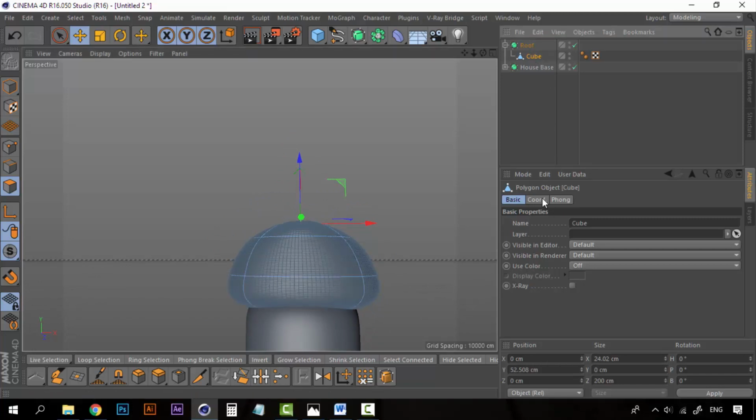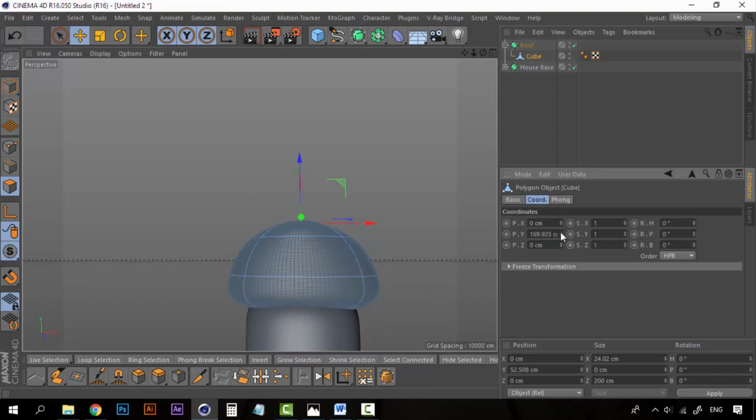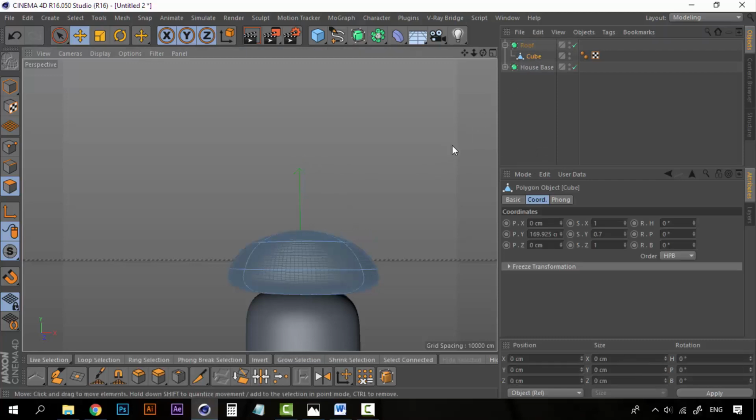And now I'm going to take the entire cube here, go to coordinates and change the Y size so that it's a little flatter. Okay, like this. Now let's change the position.